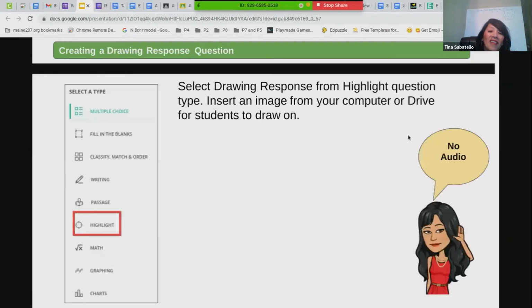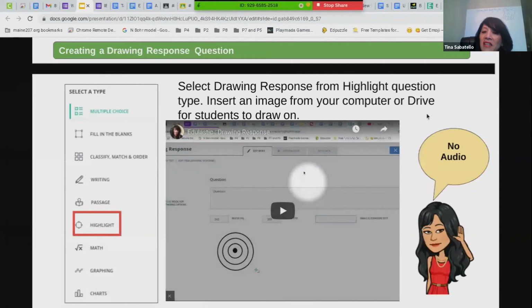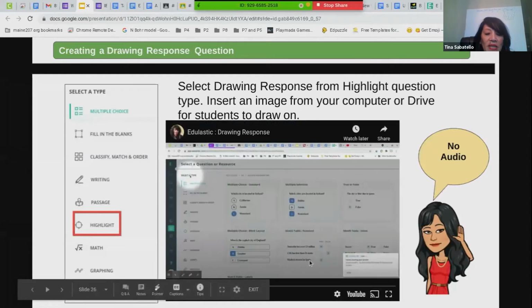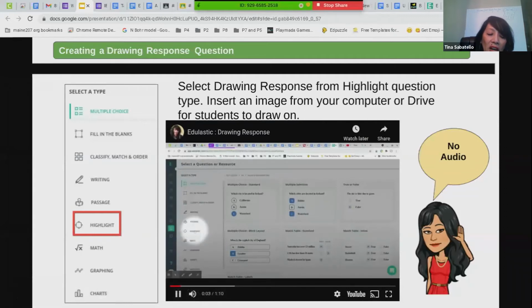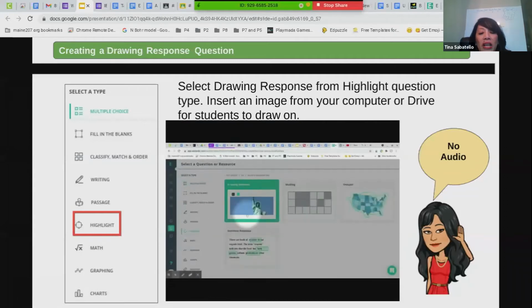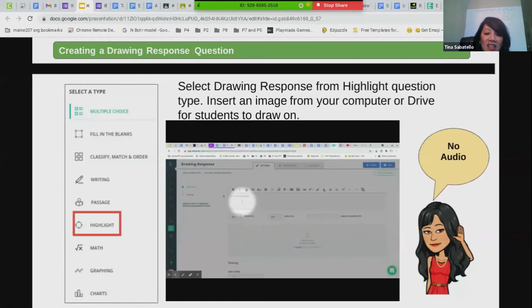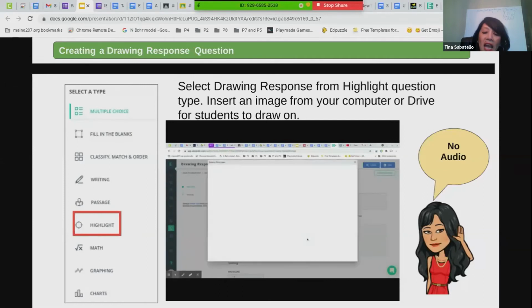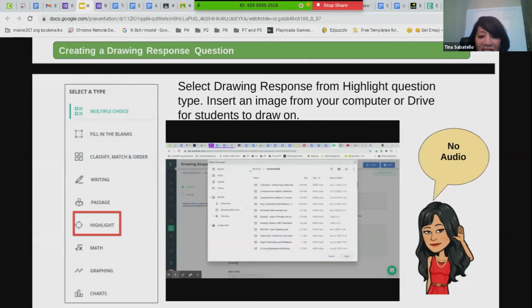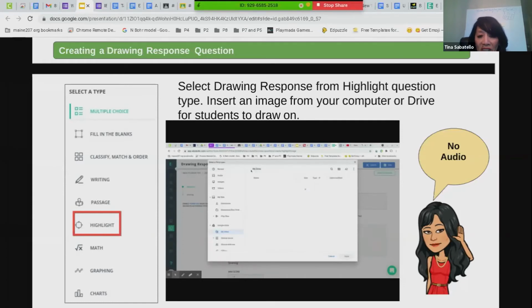So here we go. Doing a drawing response question when I first started wasn't really intuitive. I'm just going to play this little video. There's no audio, so you can see while I talk. You find it under the type of question called highlight, and then you click on drawing response. And you can see me type in, I just write the word question, but then you click where it says you can drag and drop, and you can open up your drive to find the image that you want your kids to draw on.